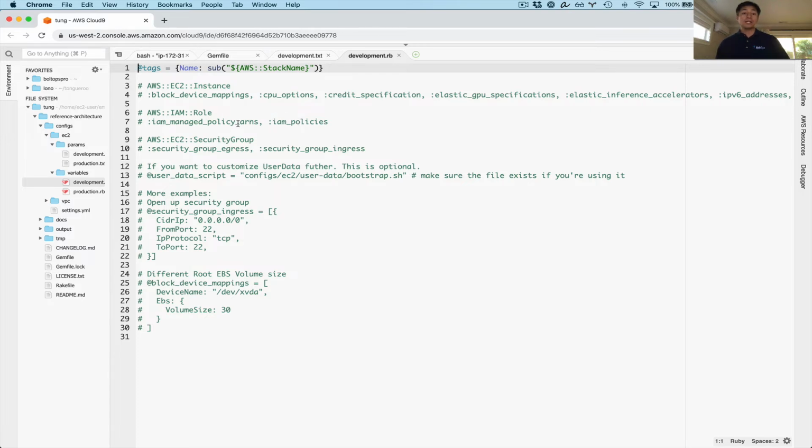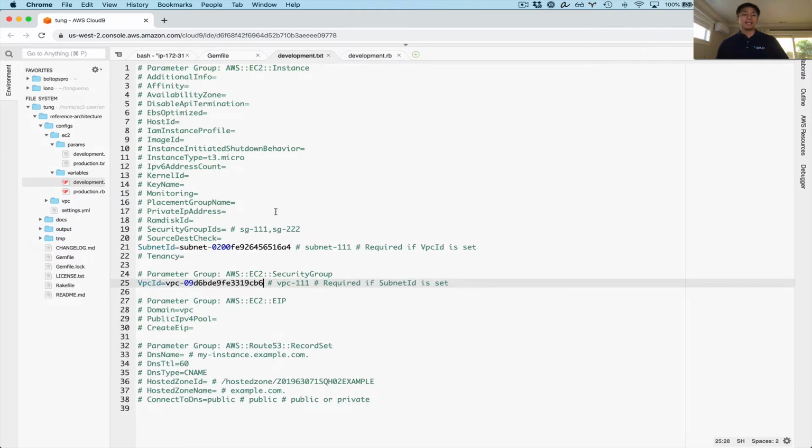You can also do things like override managed IAM policies, or IAM policies associated with the IAM role created and associated with this instance. You can configure basically even more properties on the EC2 instance here. You could configure security group ingress rules and egress rules. You configure the block volume sizes here. So there's a lot of things you could do to configure this blueprint. Okay. All right, so that is done for development.